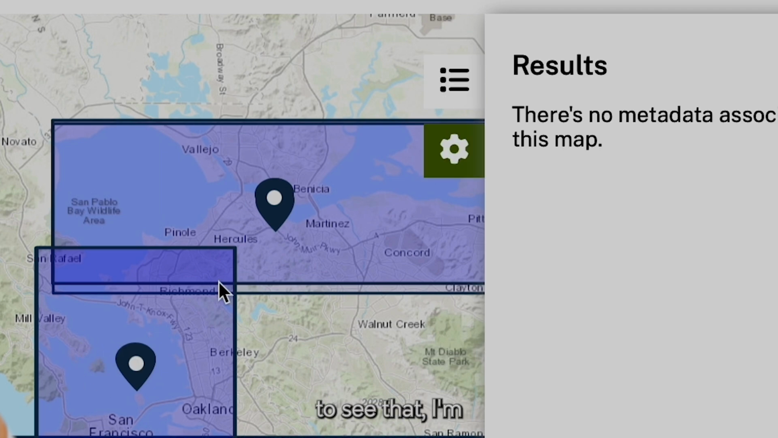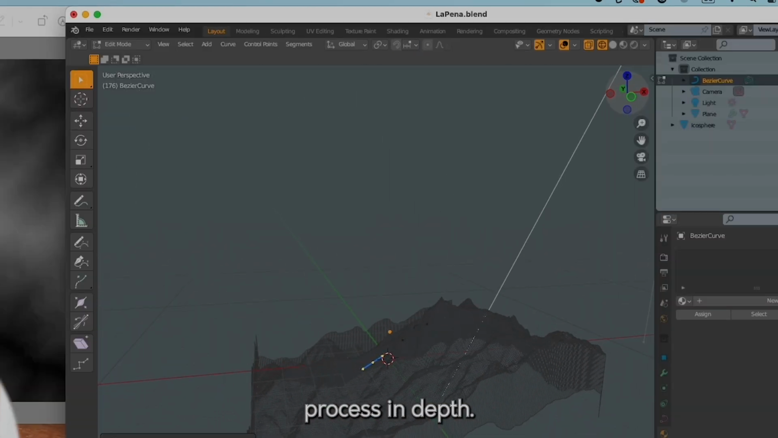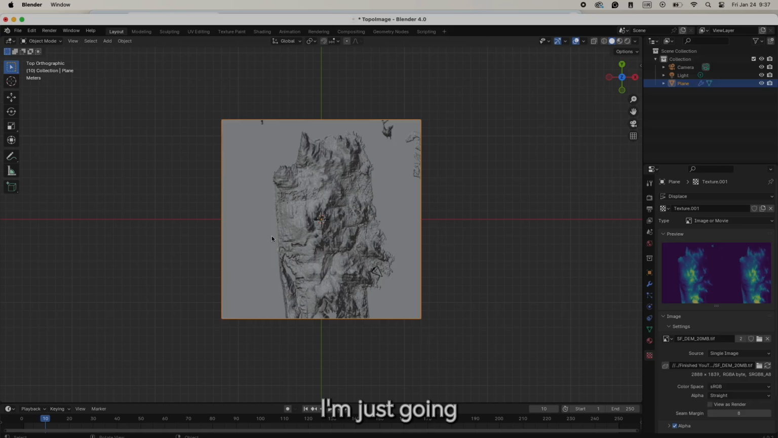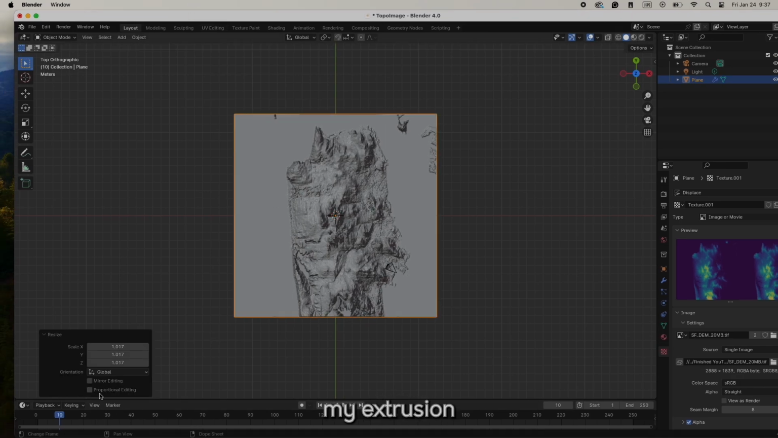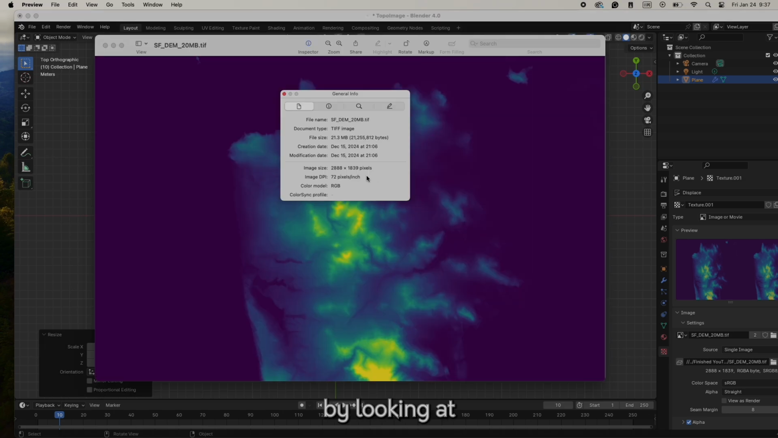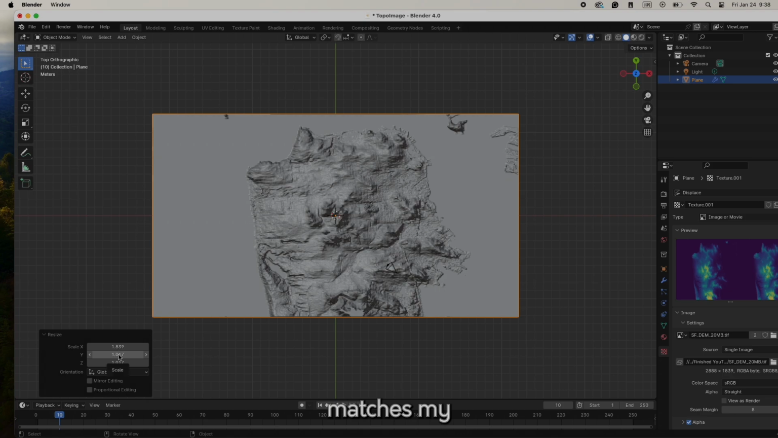If you'd like to see that, I'm going to add a link below so that you can learn more about this process in depth. But for now, I'm just going to add it, and I like to scale my extrusion layer by looking at the actual pixel dimensions of the DEM so I can scale it appropriately. And as we can see, the pixel dimensions on this are 2,888 pixels by 1,859, and that's going to give me the proper dimension so that my extrusion matches my original image.